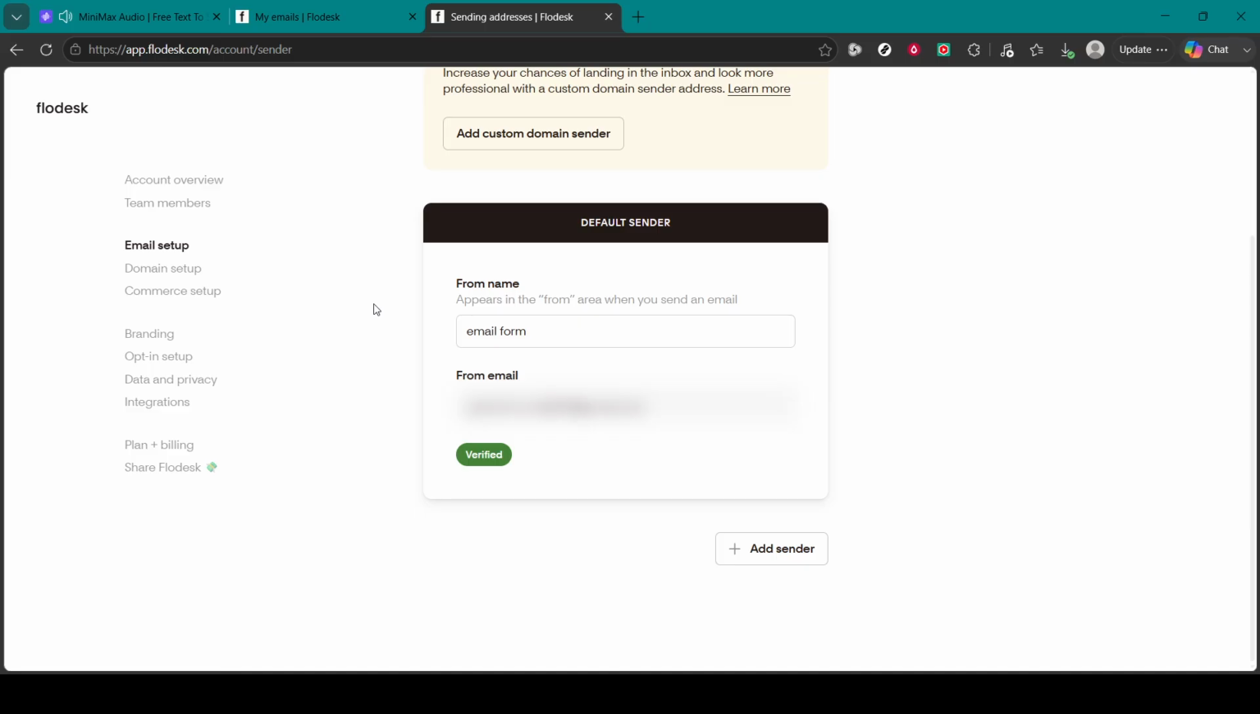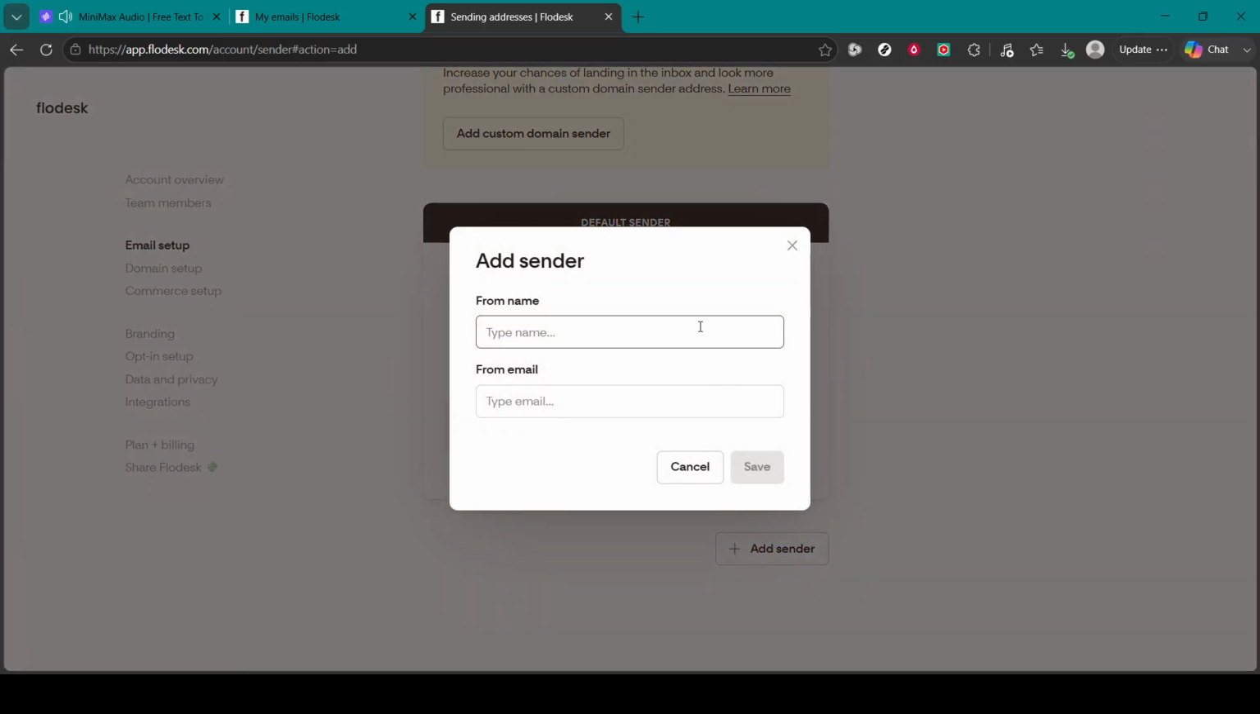Inside the Email Setup section, look for the Add Sender button. Click on Add Sender to begin adding your new sending address. You'll then be able to enter the sender information. Enter the From Sender name and the From email address that you want to use. Make sure the information is entered correctly before continuing, since the email address will need to be verified. Once you've entered the required information, click Save.